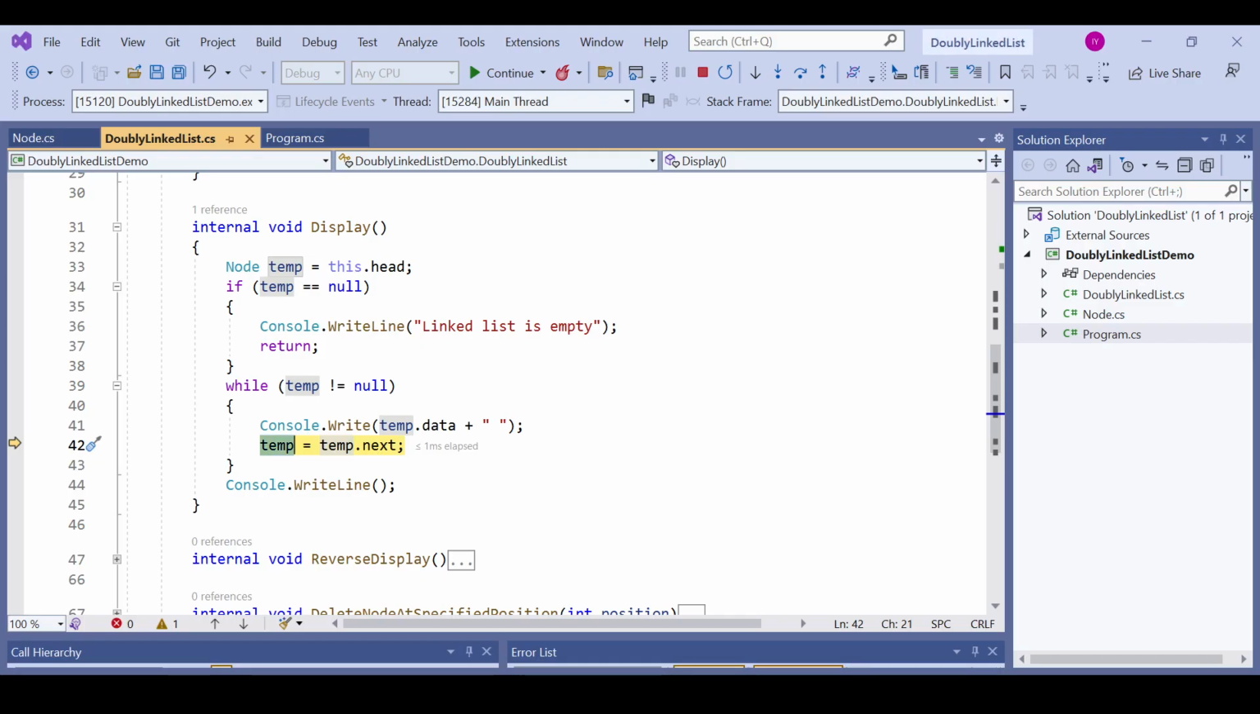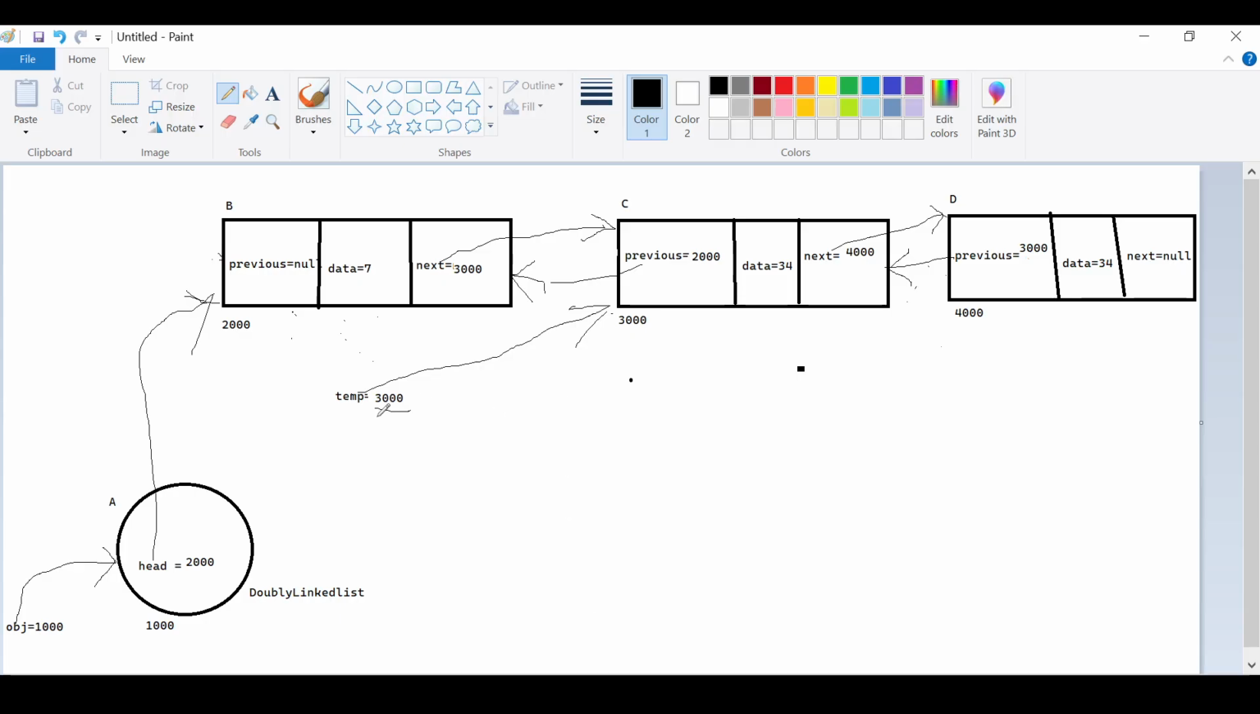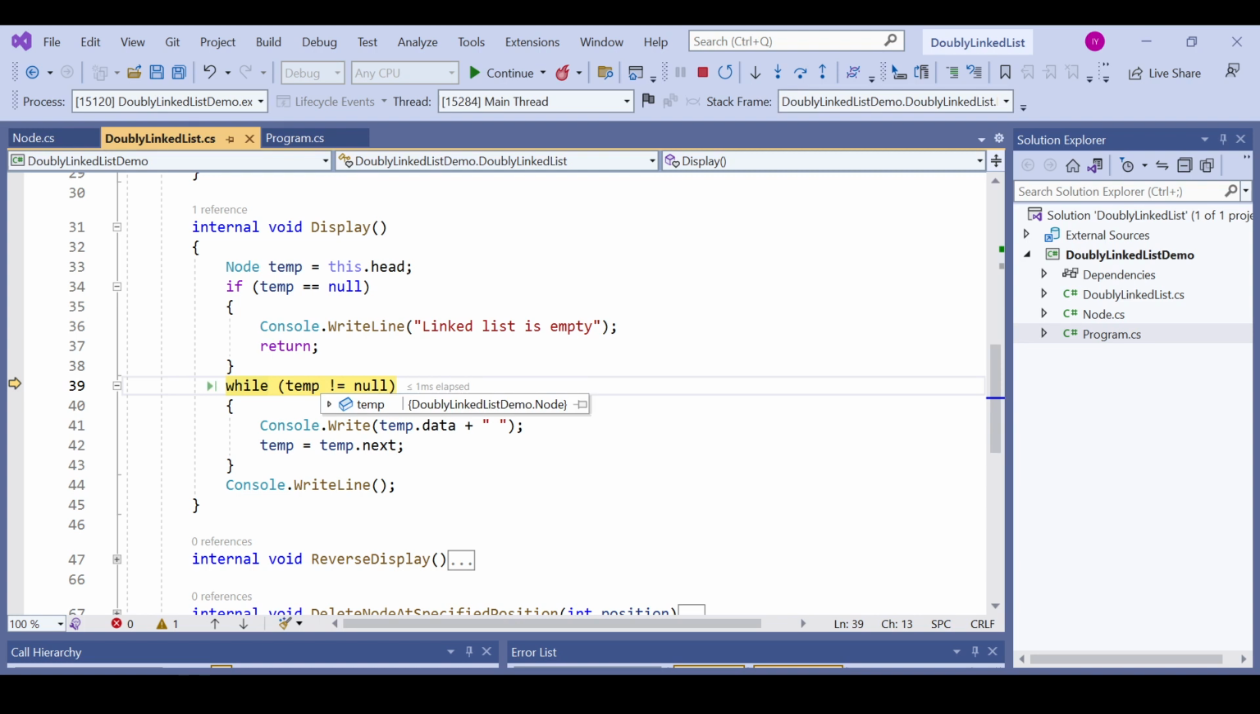Now it will again go and check whether temp is not equal to null. In our example, do you think temp is null? No, temp is not equal to null. Temp has some address, that is 3000. So this condition will again be true, and it will come inside the loop.